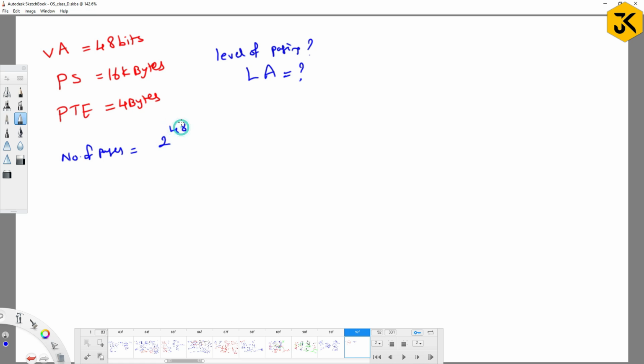What is the number of pages? 2 power 48 by 2 power 14, since the page size is 16 KB, which is 2 power 14, right? So the number of pages will be 2 power 34. If the number of pages is 2 power 34, what will be the page table size, PTS? 2 power 34 into the entry size, which is 4 bytes.